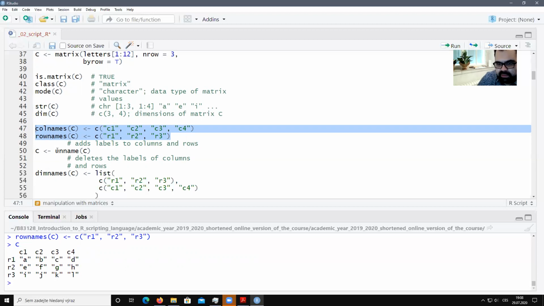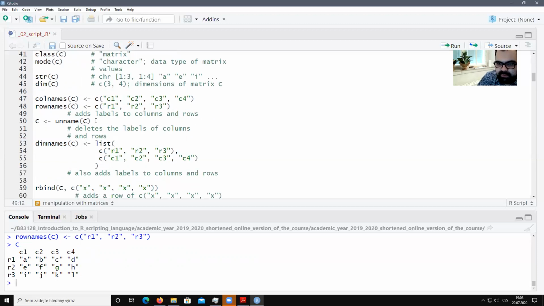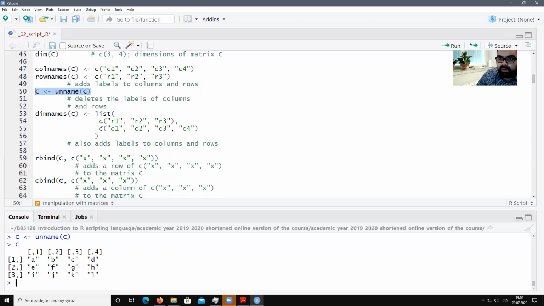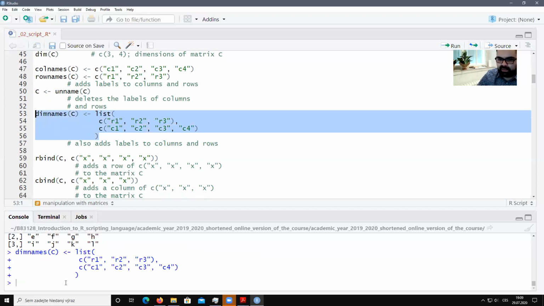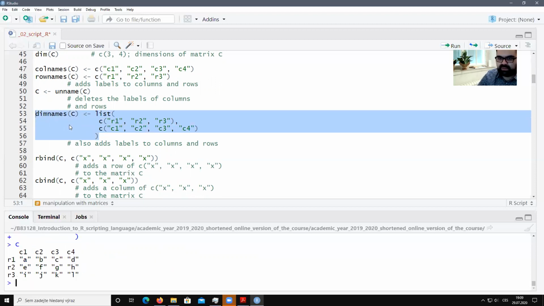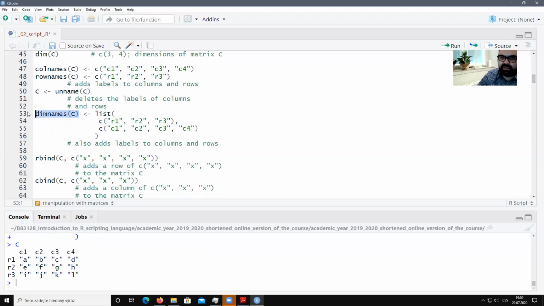Well, so that's it. Sometimes it could be bothersome to have names, so I can also unname my matrix. Why not? And now the matrix is without the labels. Also, it is possible to make the names using the command list, where the first vector is simply for names of rows, and the second is for names of columns, which could also work. So now C is labeled again.